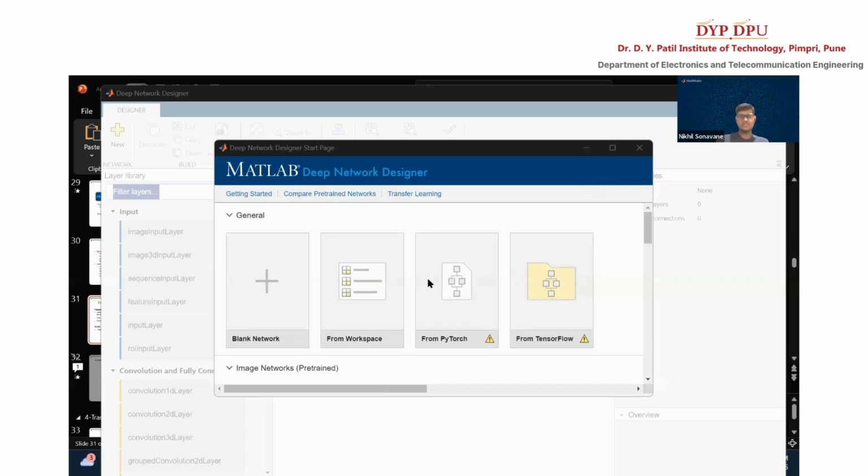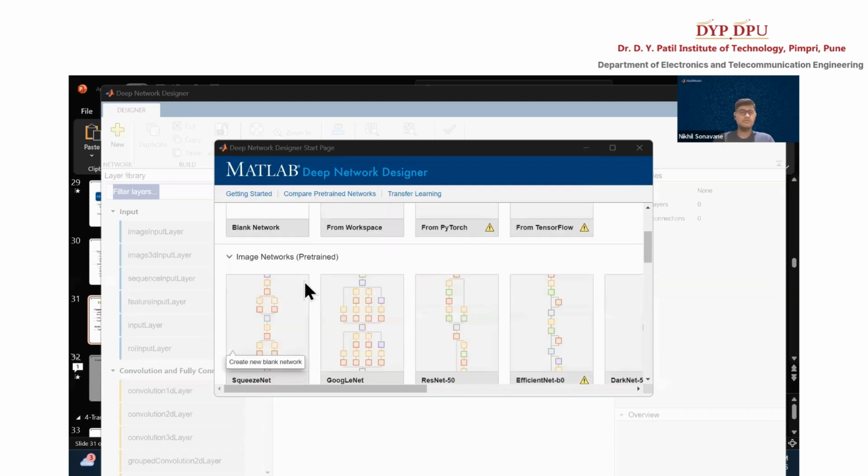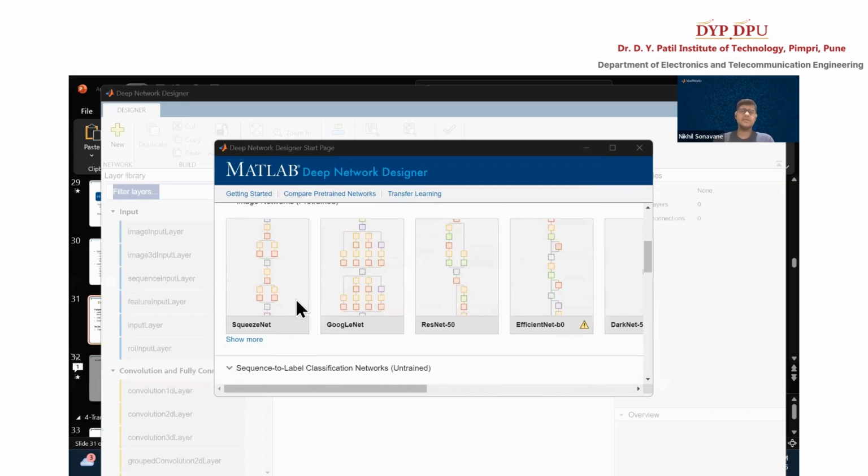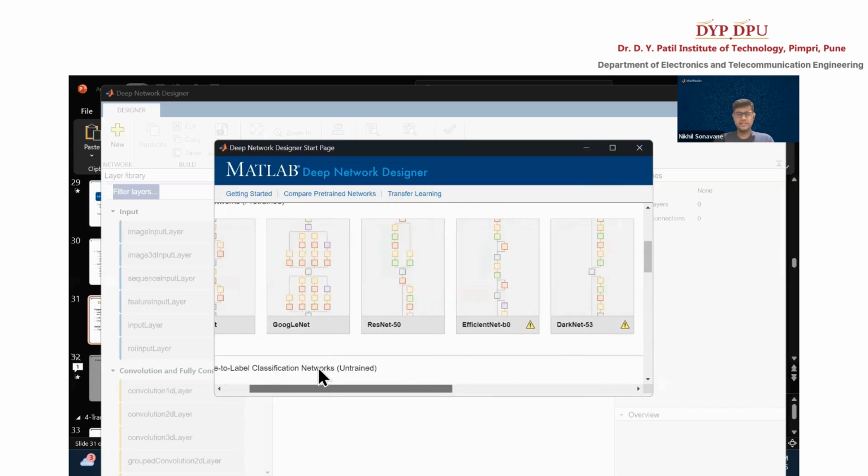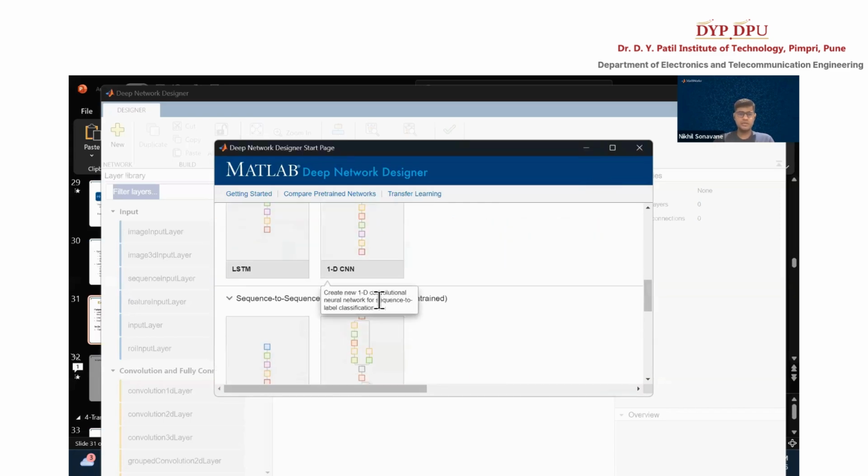Okay. So now this is the tab that opens up. Because we want to create a network from scratch, I'll just click on this blank network. But for any other application, if you are using some pre-trained networks, you can just open these networks accordingly. So we were talking about AlexNet and other things, so all you will find it over here.